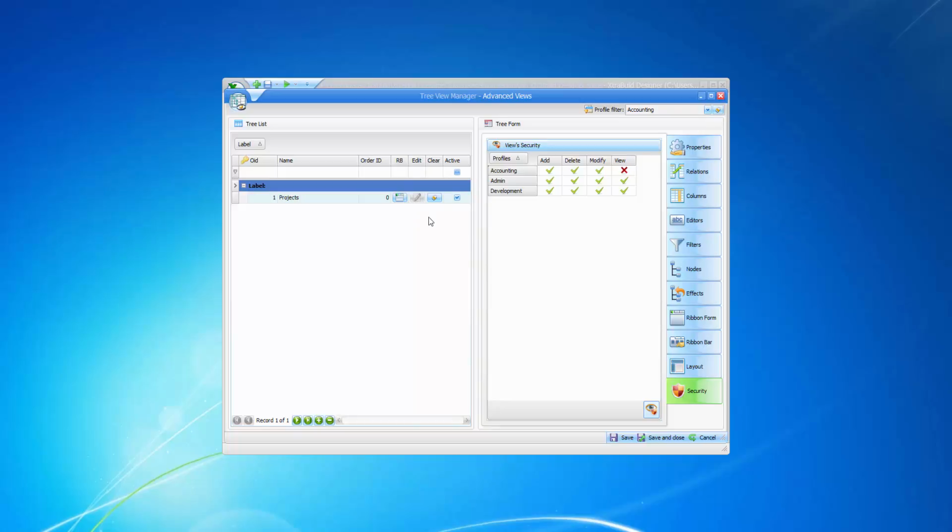You can check the permissions that have been granted to different profiles by going to the security option over here in all the views and check what your settings are. Let's save and close. But before doing that, let's make sure we're not leaving any filters active. You can do that by clicking on this button over here. Now we can save and close.